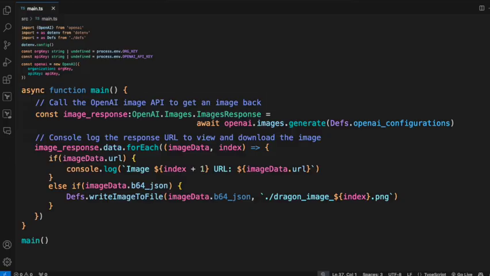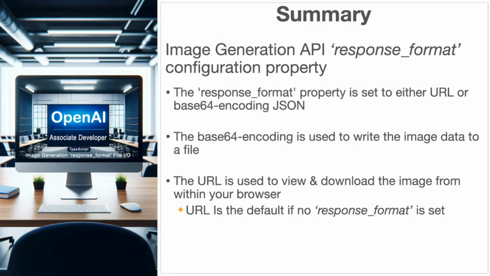In summary, the steps we took to write the Base64 image data to a file are: set the response format property, either to a URL or Base64 format. The Base64 allows us to write the image to a file, and the URL setting allows us to view and download the image from our browser. Remember, the default format is URL. Using the appropriate response format can enhance the efficiency of your application and ensure you have the right tools to manage the generated images effectively.